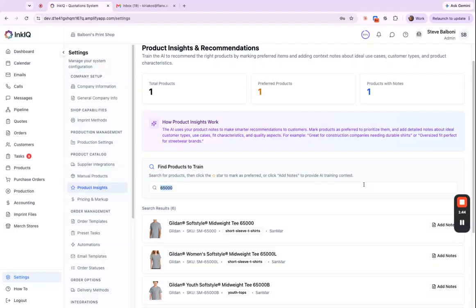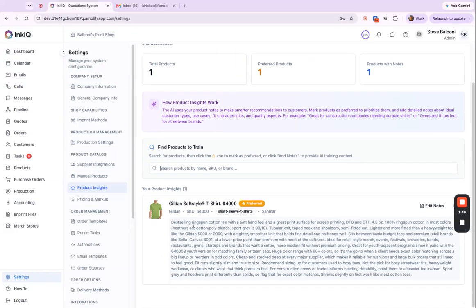So if we look at the Gildan 6400, for example, I gave it a substantial number of notes. This basically teaches our system how to sell this product in which case scenario. So if we say this is a great soft style t-shirt for summer camps, when a summer camp reaches out to you by email and they're unsure what t-shirt they want, our system will be able to properly recommend the Gildan 6400.